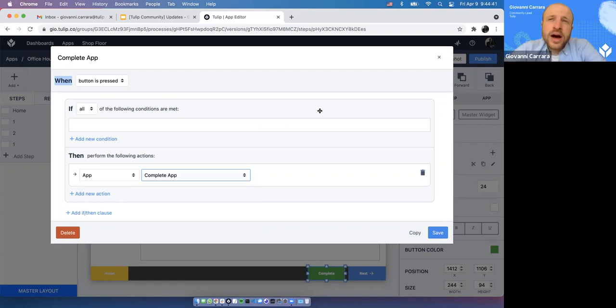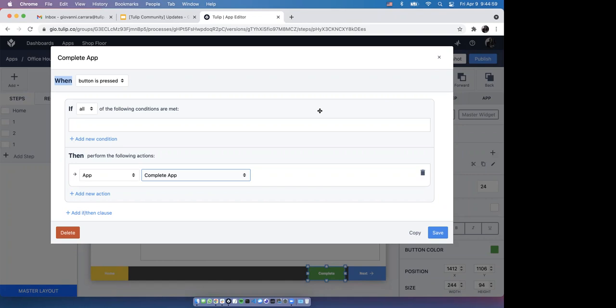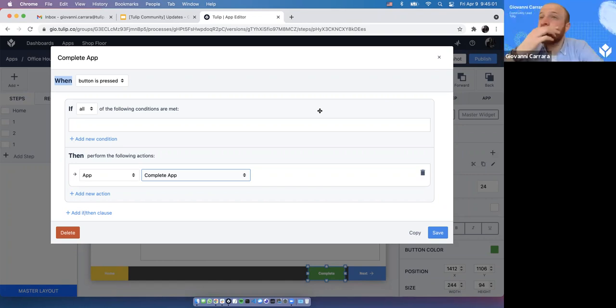Well, for example, are you publishing various versions of the app? Yeah. So whenever you complete, it brings up the latest published version without having to do anything. Oh, yeah. That's a good reason to use complete app.